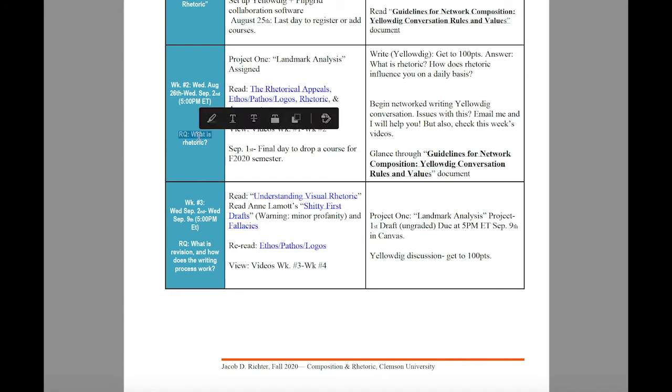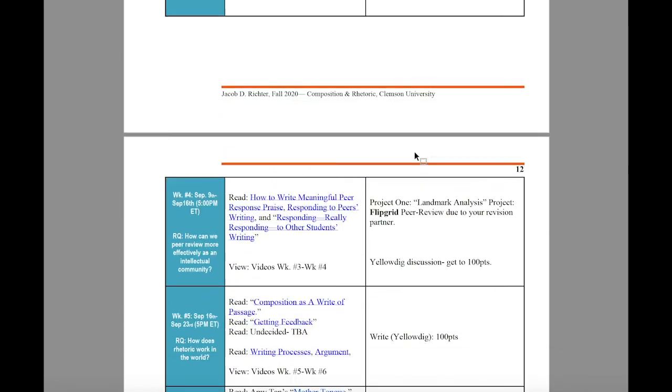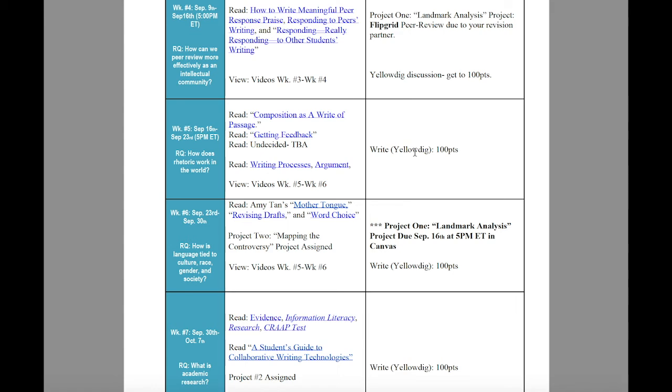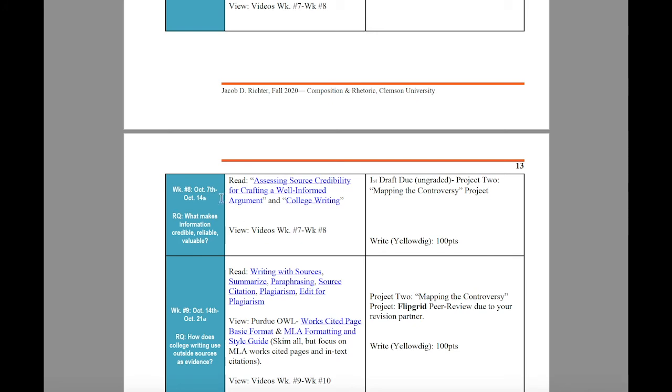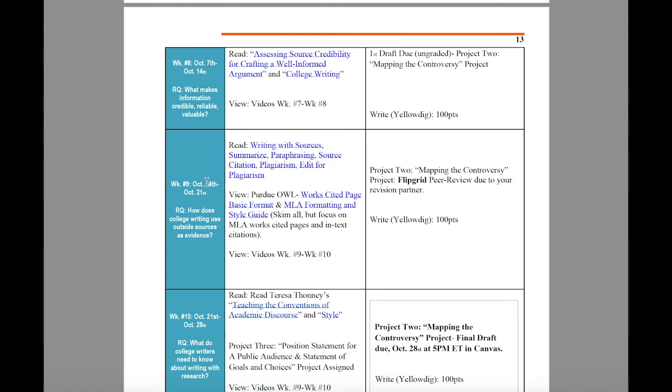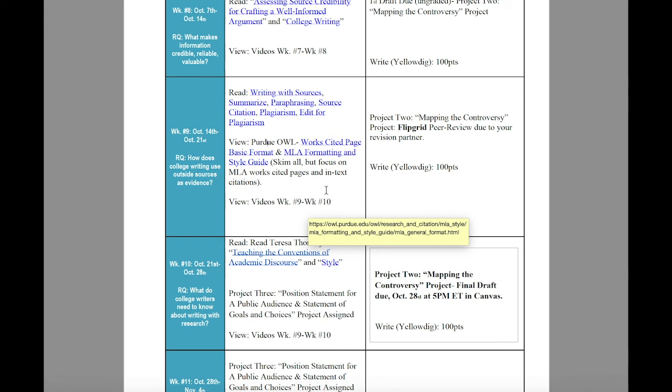Basically, the research question is on the left. Say for our second week, we'll be answering the question of what is rhetoric, which we're going to be continually revisiting throughout the semester. But you know exactly what you have due that week. So for instance, if you're wondering, what do I have on October 15th? October 15th, it'll be week number 9. So you know exactly what you're doing then. If you're traveling, well, hopefully you're not traveling too much during a pandemic. But if you know you have a commitment, you know exactly what's going to be due throughout the semester.